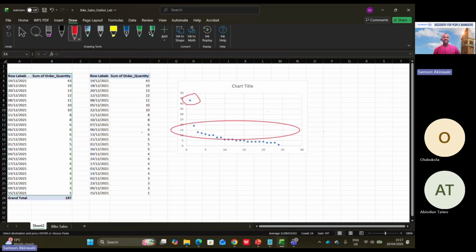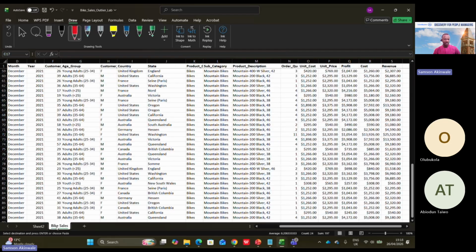And I may not necessarily see just one 19th of December. It may be many items under 19, and each of them happened on the 19th of December. So I want to know which of those items under the 19th of December actually contributed the most to this value of outlier. So let's check the main data set now. So we go straight.